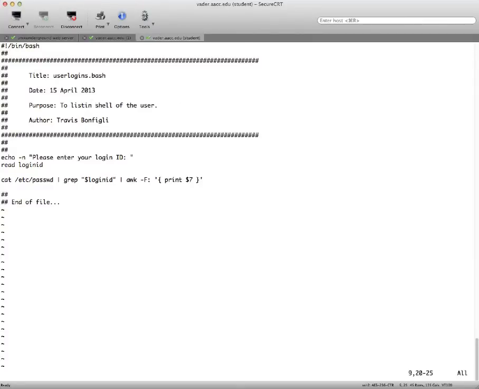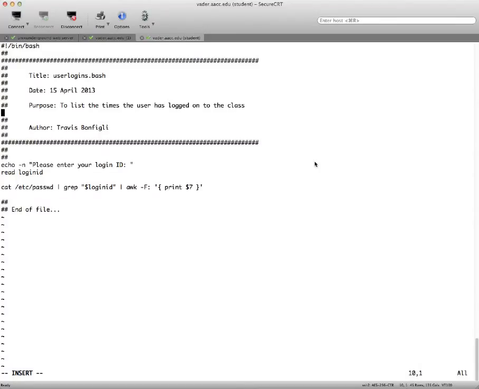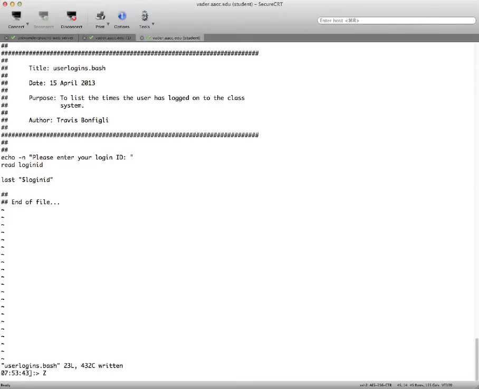And obviously the purpose is going to change to list the times the user has logged onto the class system. Okay, so again, we're prompting for the login ID, so we'll keep it that way. And then this is actually a much easier construct. It's simply last $loginID. All right, so let's see what this file does here.